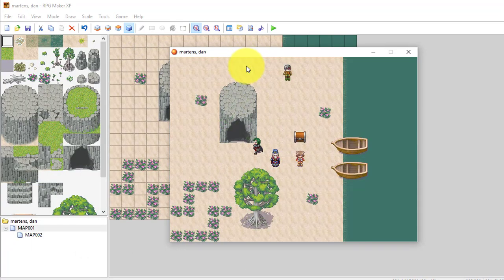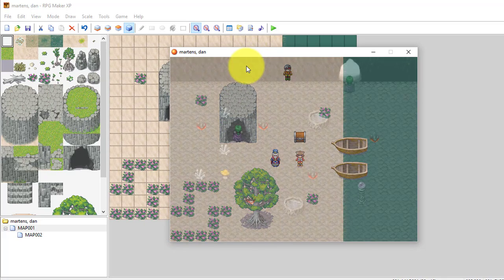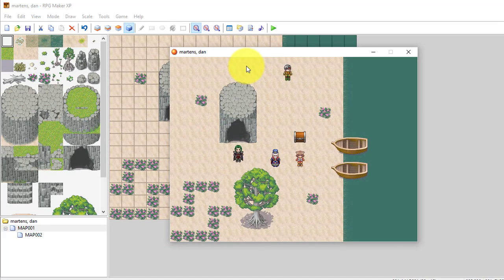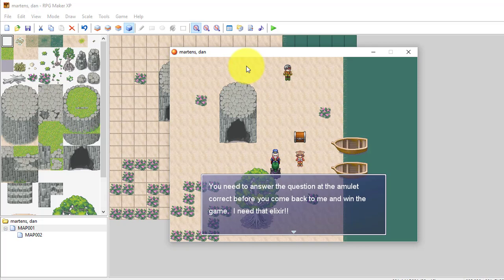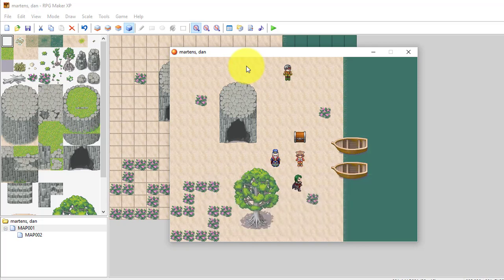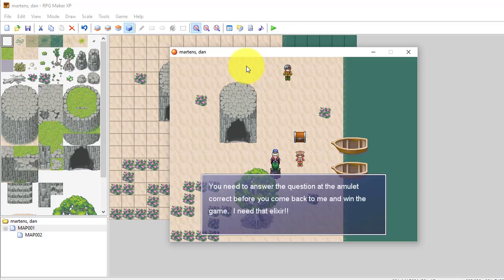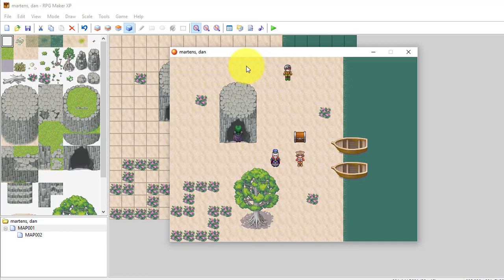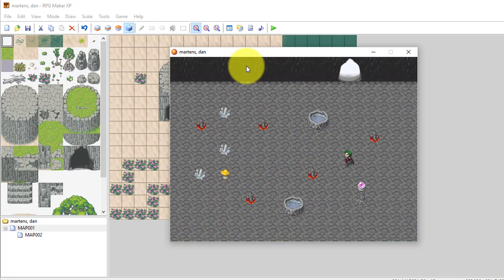So if I go here, you can see I haven't answered any questions correctly. I can go into the cave, I can go out of the cave, whatever. But now Dad, who's my effect point, you need to answer the question at the amulet correctly before you come back to me and win the game. I need that elixir. So no matter what I do, he'll continue to say that.